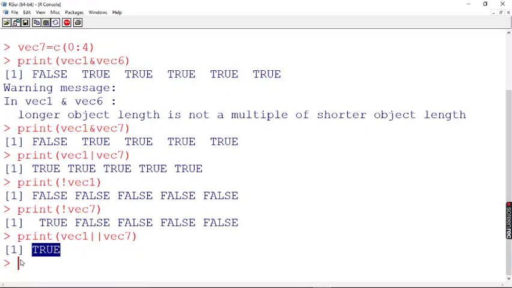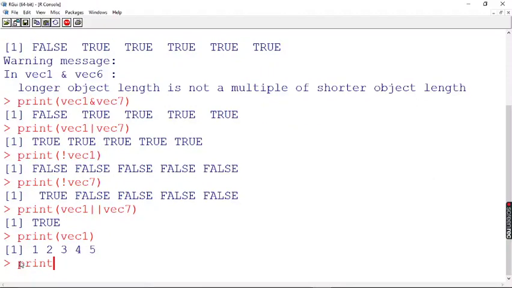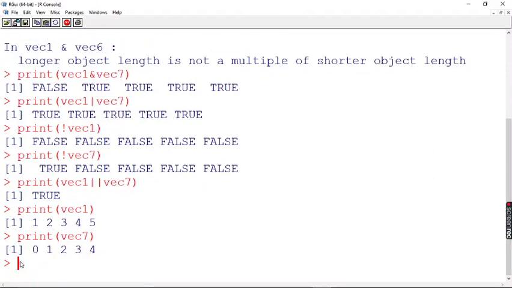Now let's print vector 1 and vector 7 first, because now it has gone up. So now I say print vector 1 and print vector 7. Fine. So now you see here, for vector 1 the first value is 1, for vector 7 the first value is 0. So in case of the usual simple logical OR, it is not element wise. In that case, the first element in the vector alone will be taken and the output will be given.